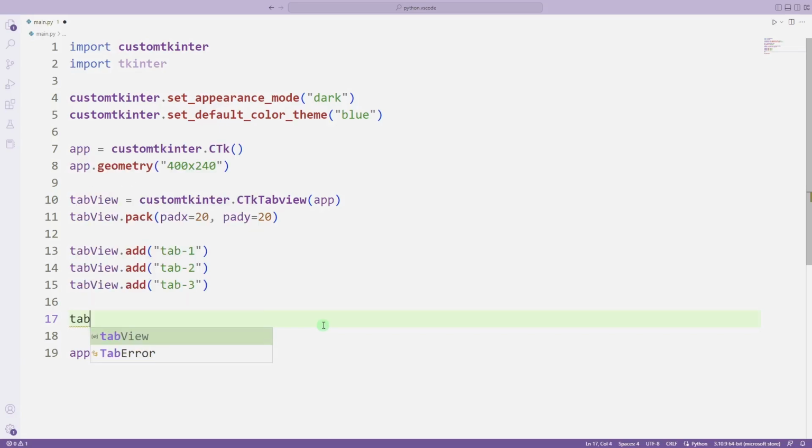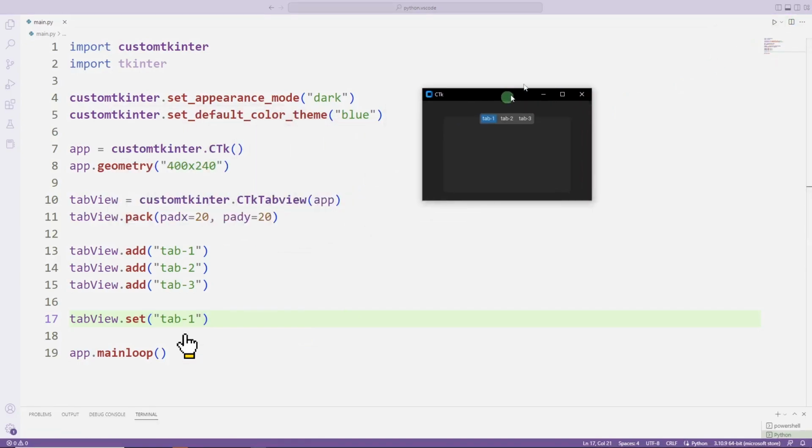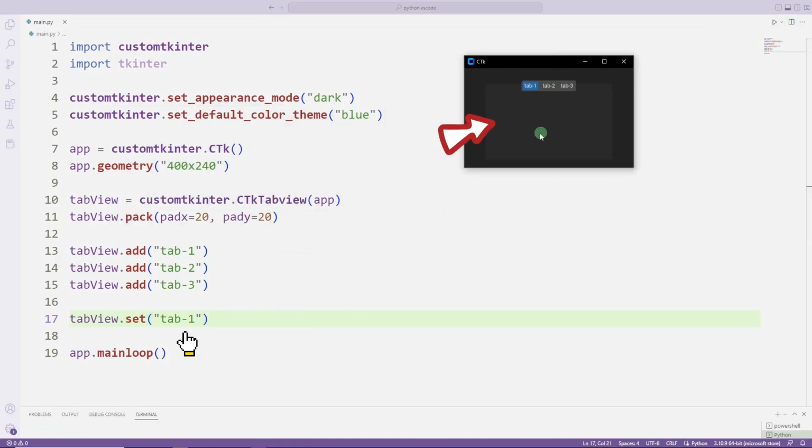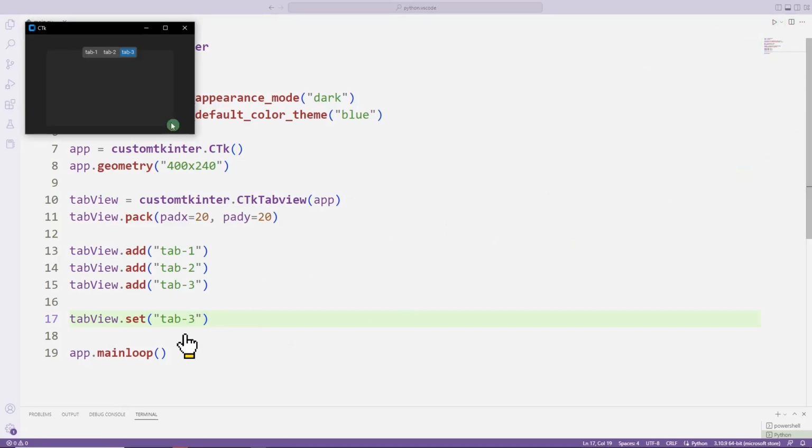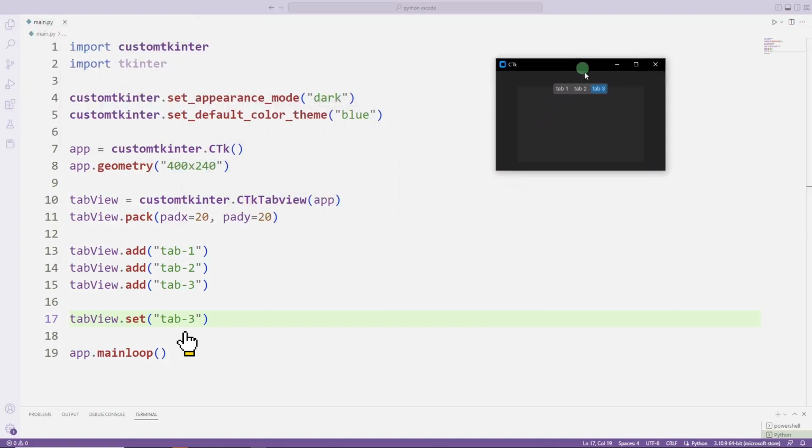You can specify the start window with the set function. For example, let's set the startup window as the first. When the application starts, the first window opens as default. I set the third window to default. The third window opened when the application started.